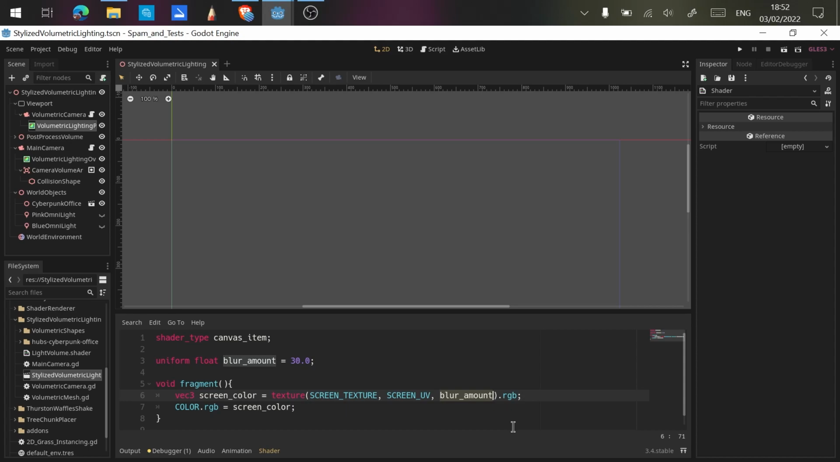Basically, using a blur amount on the MIP level, what we're doing is just getting a free Gaussian blur, which is already done by Godot internally all the time. We're just going to be accessing that here so that we don't actually have to write a Gaussian blur shader and waste a ton of performance. We can just make use of Godot's inbuilt one.